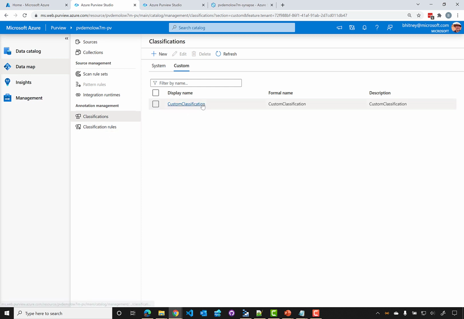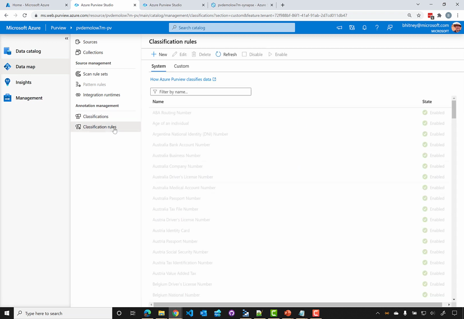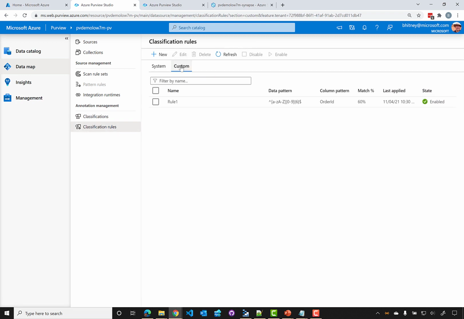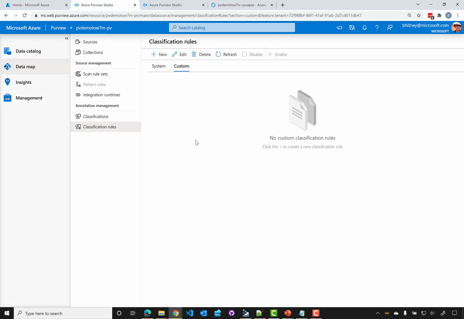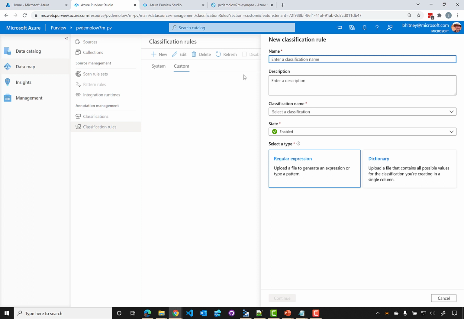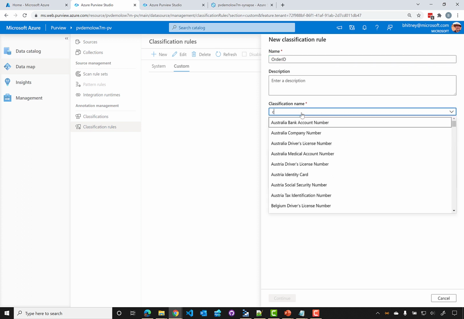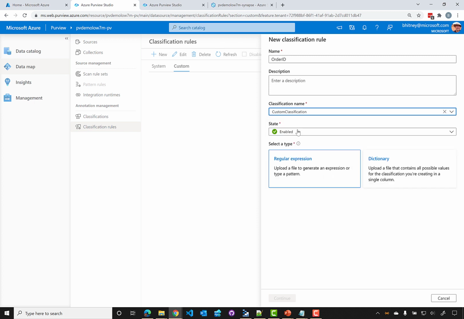Once we have a custom classification, then we can create custom classification rules however we'd like. So in this case, I have one in here already called order ID. In fact, what we'll do is I'll delete this and we'll recreate it to show you that process. So what I'll do is I'll say new and we'll give it the same name, order ID. And we'll say it belongs to our custom classification that already exists.